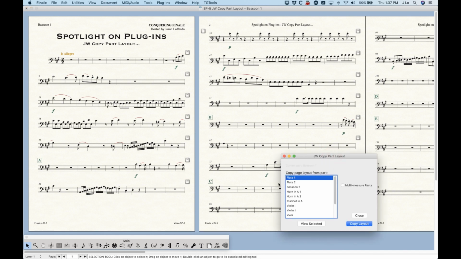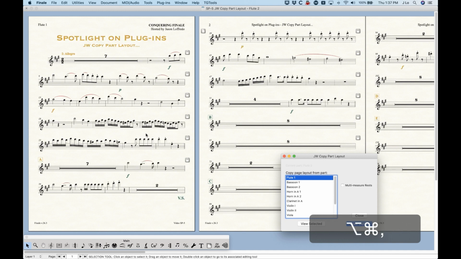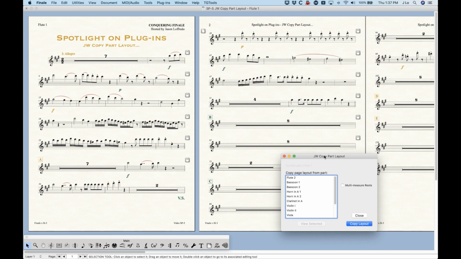For parts that are precisely the same, like the flute one and the flute two, where the instruments are resting in the exact same measures and are playing a lot of the same material, this is killer because you can use the multi-measure rest function. Things like trumpet one and two, and between trumpet two and three, they're probably going to be very, very similar. So using the multi-measure rest is really a quick way to handle all of this.